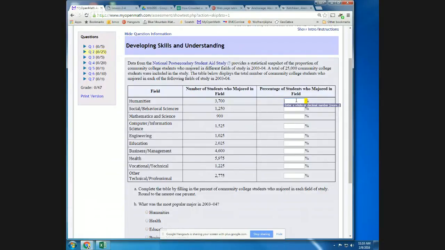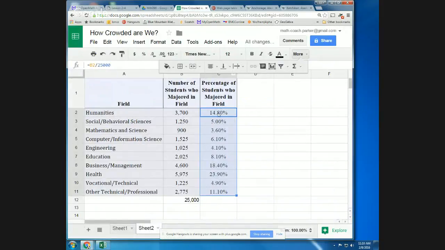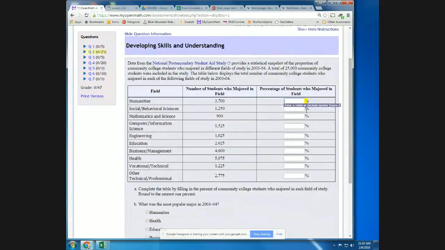Let's see, what does it say? Round to the nearest 1%. So they don't want us to do 1/10 of a percent, they want a whole percent. So you've got to round. I could go back to my spreadsheet and say, don't give me so many decimals. So it's 15, 5, 4, 6. And that happens to me all the time. I don't read the fine print. That was my problem. I put 14.8 and it was like, oh. So 15 should be the right answer to that, and 5, and so on down the list.